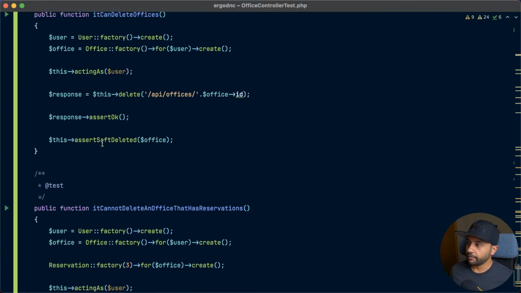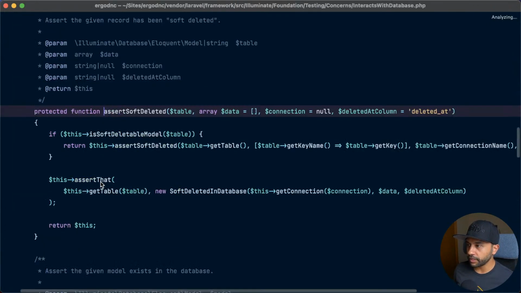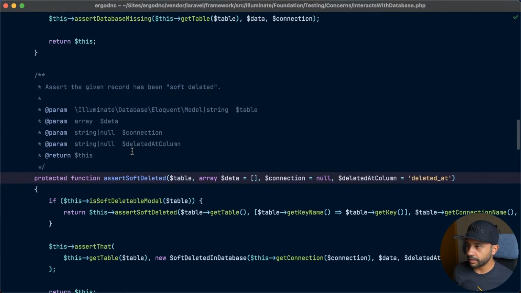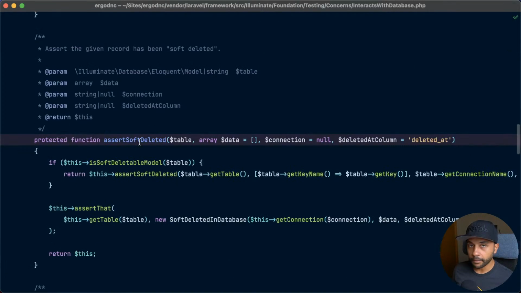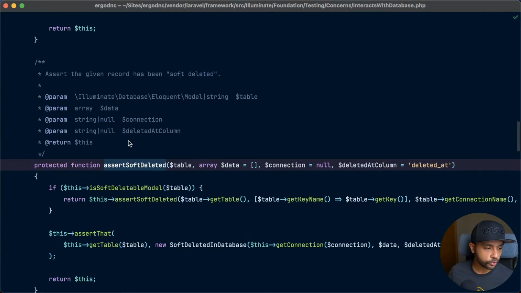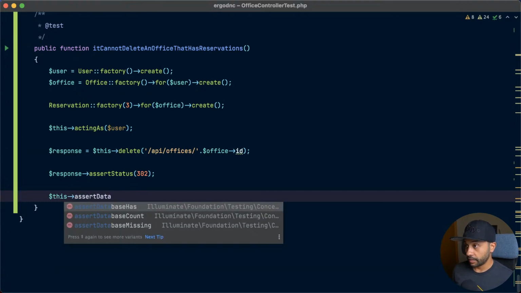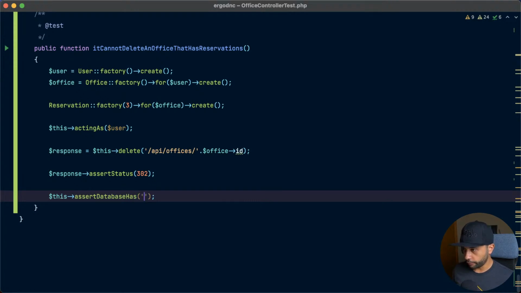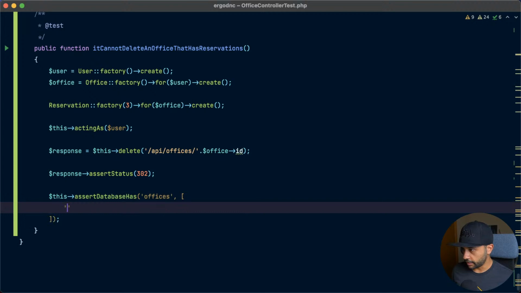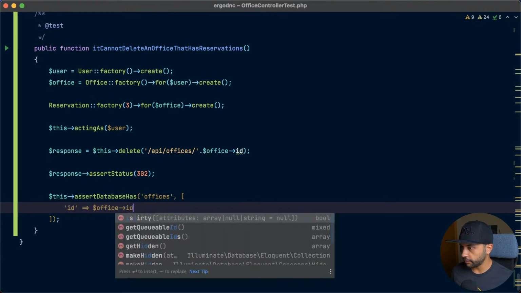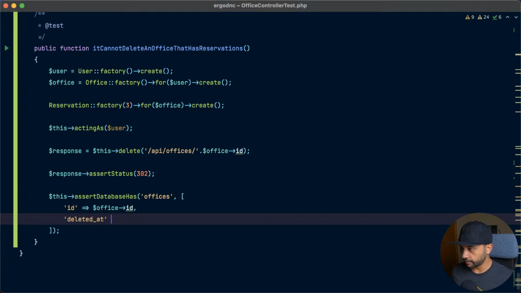I think if you want to contribute to the Laravel framework, we need a method to assert that a model is not soft deleted. We have an assertion to assert that a model was soft deleted. There is a method that's missing to assert that a model was not soft deleted, right? So let's change this until someone contributes to the framework with this helper method, and assert database has the offices table. It has an office with ID equals to the office ID, and it has deleted at equals null.